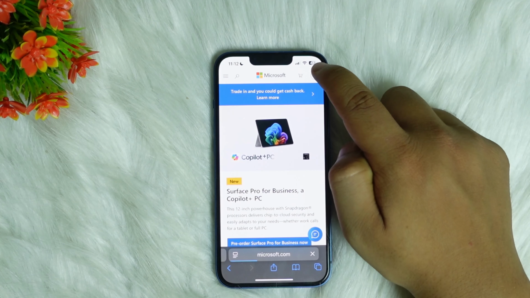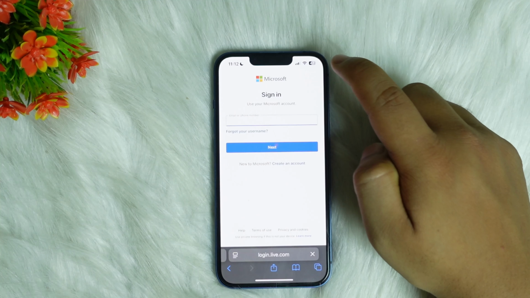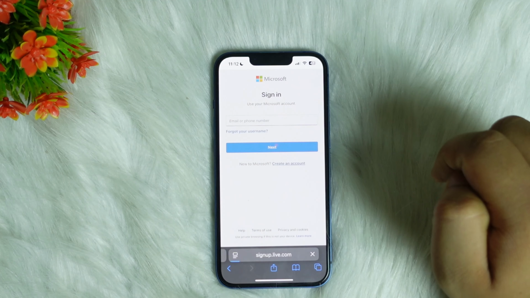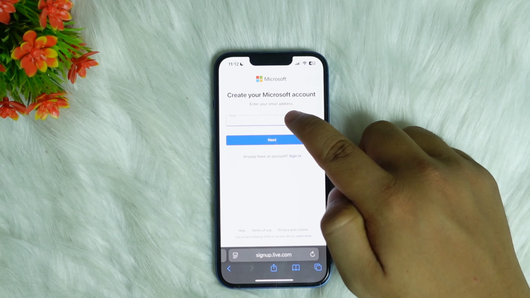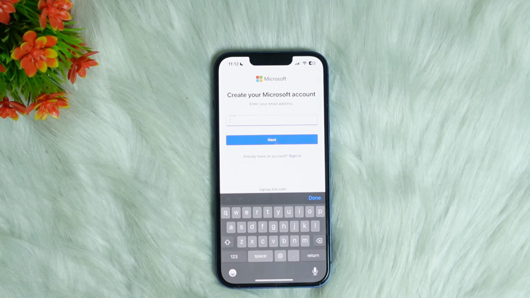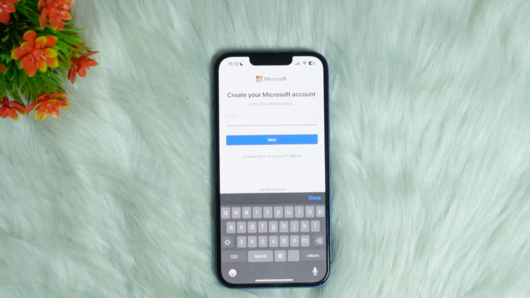So once you're here, you'll get the lock profile icon here at the top. You want to tap on it, and once you tap on it here, you want to tap on create an account. Once you tap on create an account, now you can proceed to enter in your email address, tap on next, enter in other credentials such as name and address, and then other details that it'll ask you to, and it shall send you a verification code to your email account that you choose to create your account with. And that way you can create your Microsoft account easily through phone.